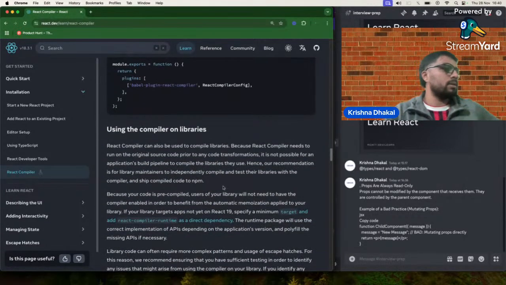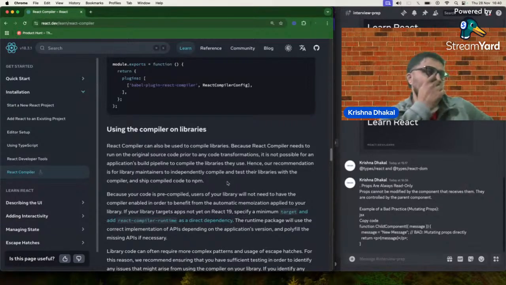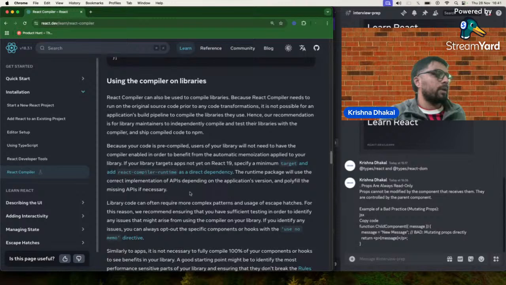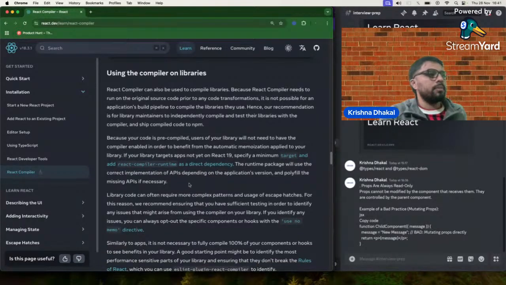Using the compiler on libraries: the compiler can also be used to compile libraries because the compiler needs to run on the source code prior to any code transformation. It is possible for an application build pipeline to compile the libraries they use, but it's better for the library maintainer to do it. So enable the compiler on the library and publish the compiled code to npm. This code is pre-compiled, so users of the library will not need to have the compiler and will still benefit from automatic memoization applied to your library. If a library targets apps not on React 19, specify the minimum target and add the React compiler runtime as a direct dependency. The runtime package will use the correct implementation of APIs depending on the application's version.